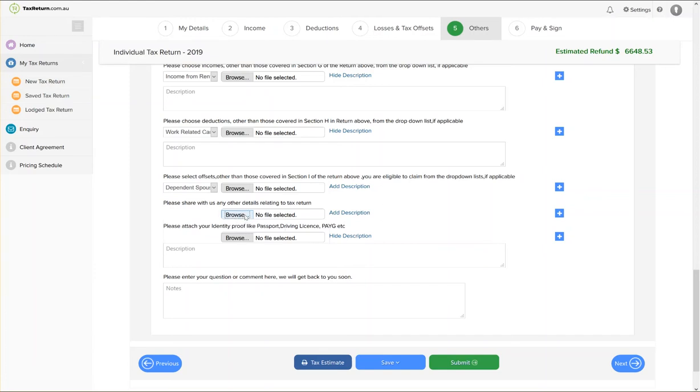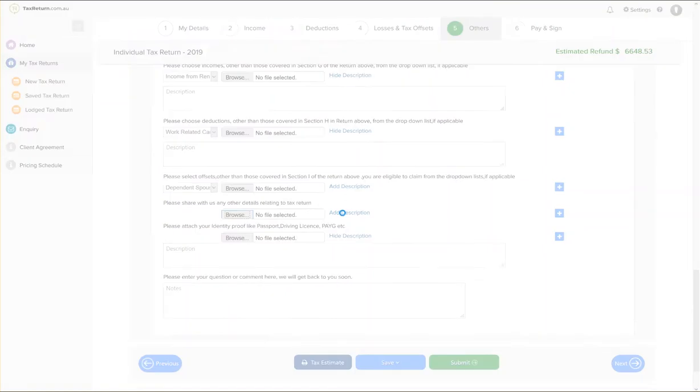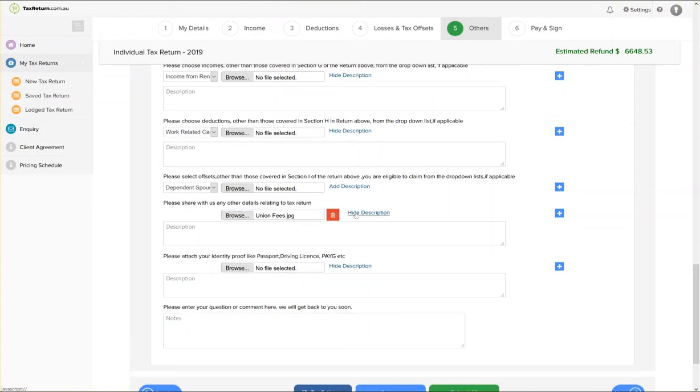So we might have, in this case, union fees. We were unsure if we could claim them. We select the file. We add a description, say, leave a comment for our accountants and we'll get back to you whether or not that is a valid tax deduction. The final step is to prove your identity.